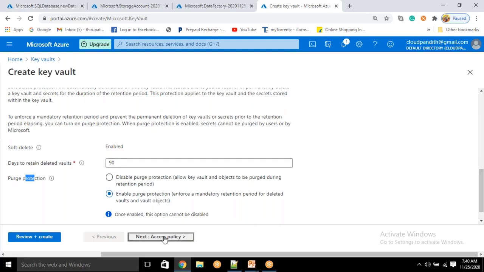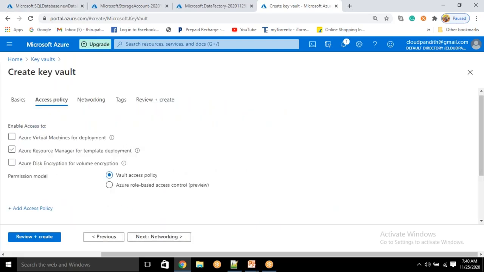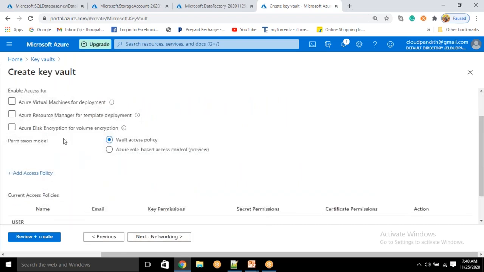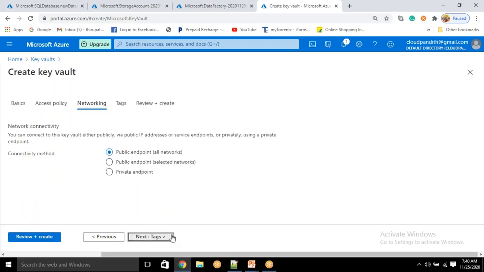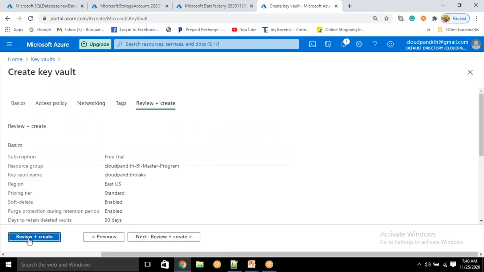Now just click access policy. Whom do you want to allow to access whatever we have in your Azure key vault? My Azure Data Factory should be able to access the keys and secrets which I have in the key vault. Understood? For that I need to add the Azure Data Factory here, but I will add it later. Just click networking, leave as is, click tags, leave as is, press create.